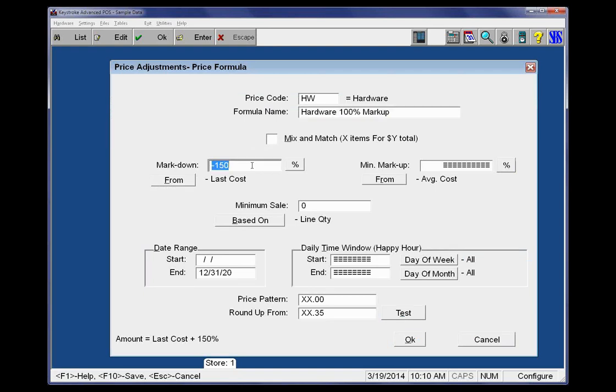Besides just this profit margin of 60% that I chose, I have this price pattern down below here. I can choose to say I want to make all my prices end at a certain amount. Maybe I like the .99 pricing or .95 pricing. And here's the price round up from, so I can say, well, if something's over 45 cents, round it up to .99. If not, go down to 45. So I'm going to save this and do this one more time.